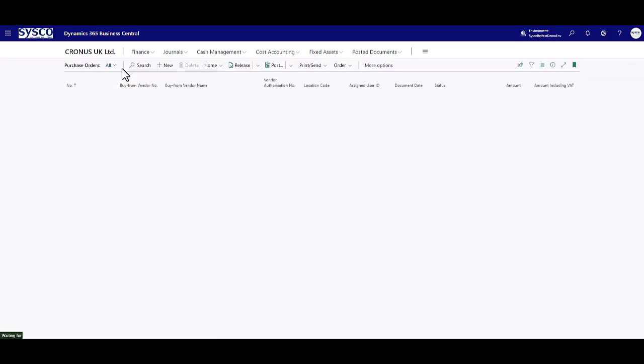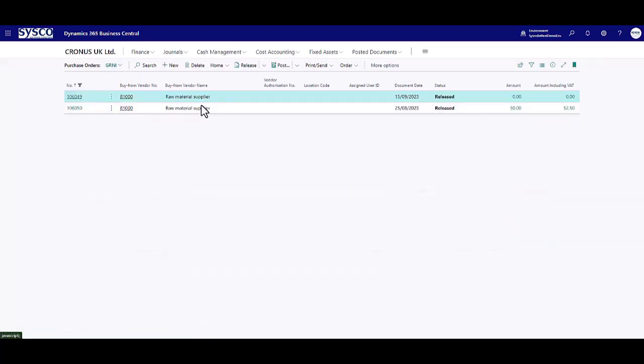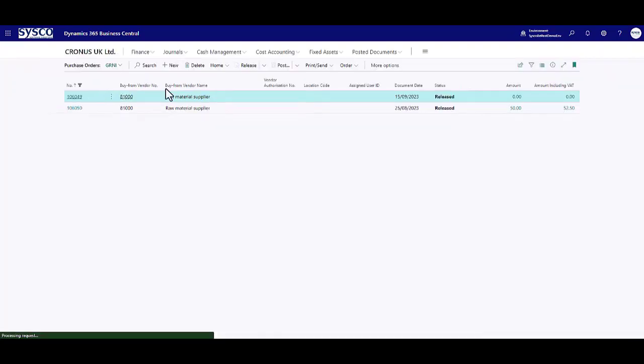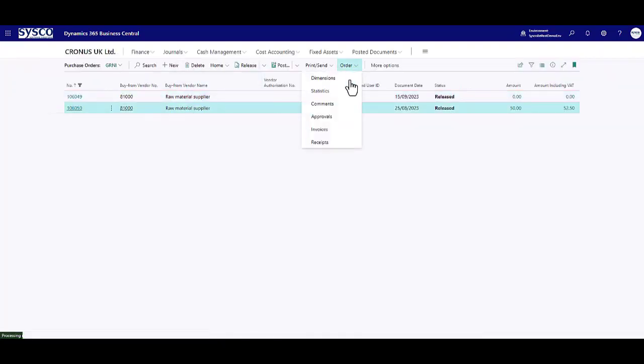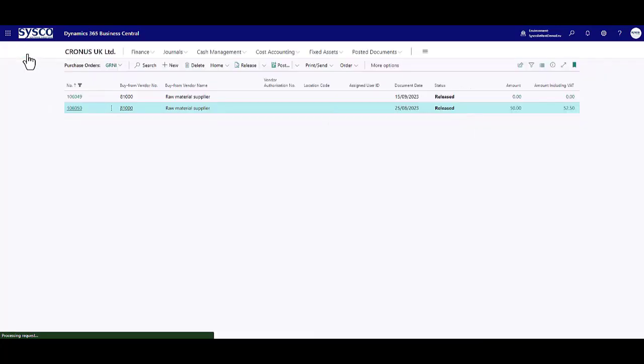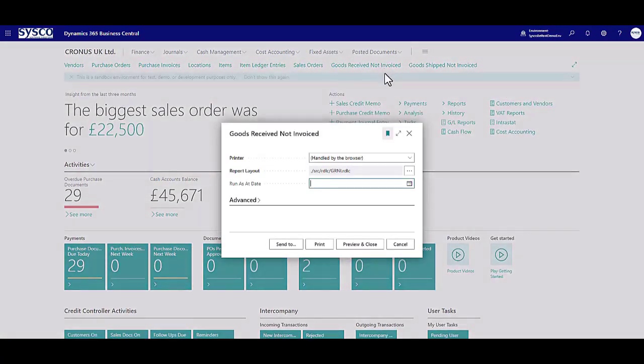So taking a couple of purchase orders as examples. These two, if we look at the receipts, the first one has receipts posted on September 1st and 15th, and the second one has receipts posted in August, both dated the 25th. So if we go back now and run our goods received not invoiced report, we'll put in the date as the 30th of September.